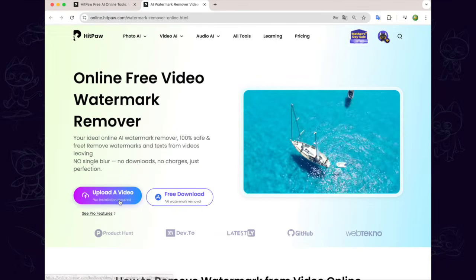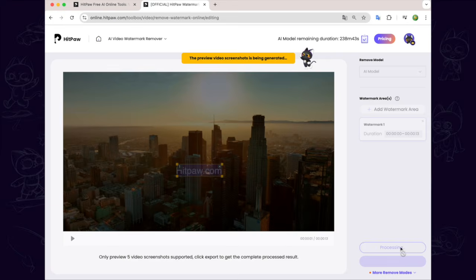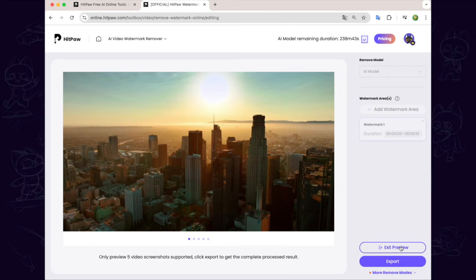Click upload a video. And also you can see the frame here. We cover the watermark with the frame. Click the preview button to have a check. We can preview 5 video screenshots here. Also we can see that the AI technology removed the watermark by repairing every frame of the video, and we click export to check the final result.